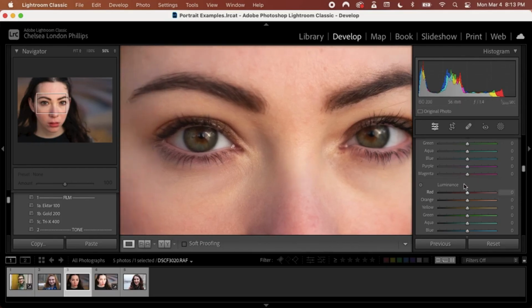So with the eyes, there are a few things that you can do to really make those eyes brighten up and show beautiful life. And her eyes are a gorgeous color, so you want to showcase all of this.